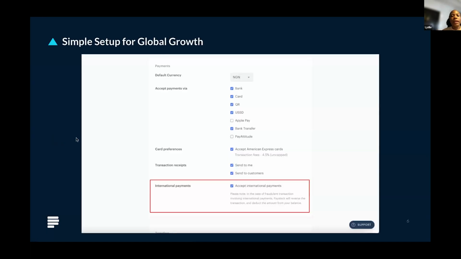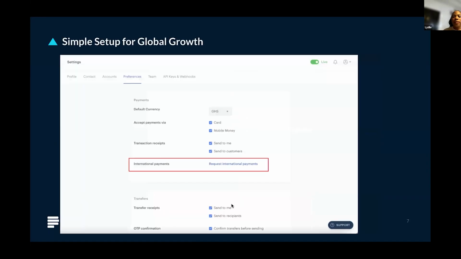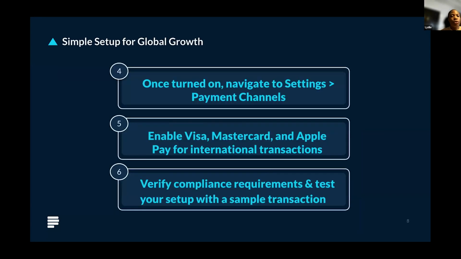This is what it looks like when you can easily just tick the box and accept international payments on your end. And this is what it would look like when you have to request international payments. It's all about a click of a button and you would be able to either accept international payments or request for it to be turned on. Once it has been turned on, it's important that you navigate again to settings, preferences, payment channels, and then you enable Amex cards, you enable Apple Pay, and you also verify that the compliance requirements are met on your end, and you can test your setup with a sample transaction.